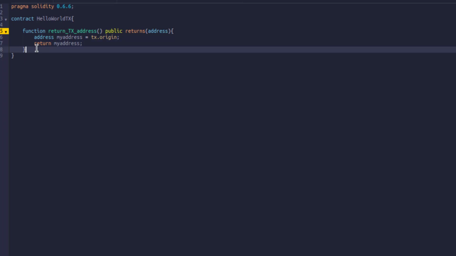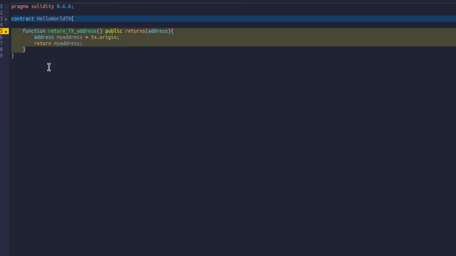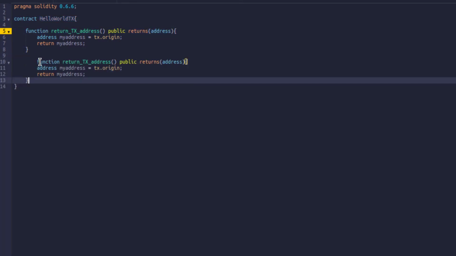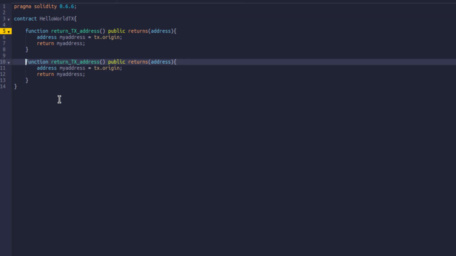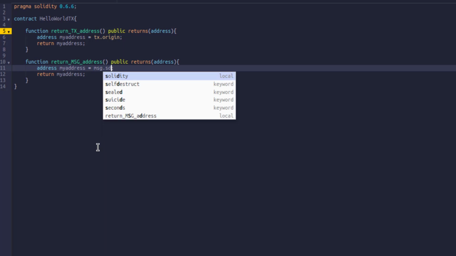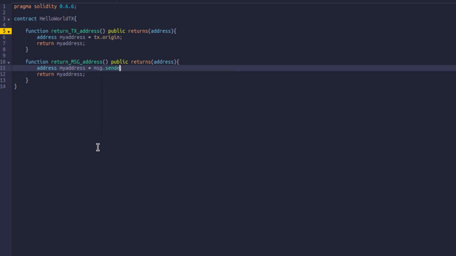So now what we're going to do is just copy paste this, because the other function is going to be basically the same thing, except that it's going to return a message.sender. So let's just change this TX here to MSG, and we'll say message.sender. And you're already familiar with message.sender, as we've been using it throughout this whole course, showing you that the message.sender is a person who actually called this contract.